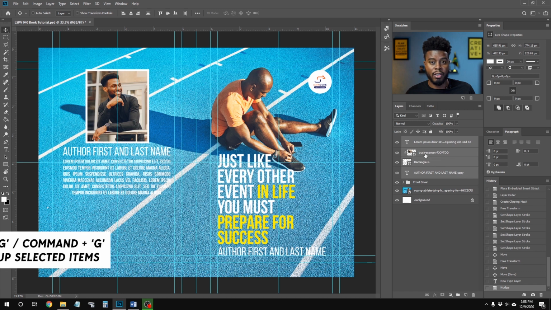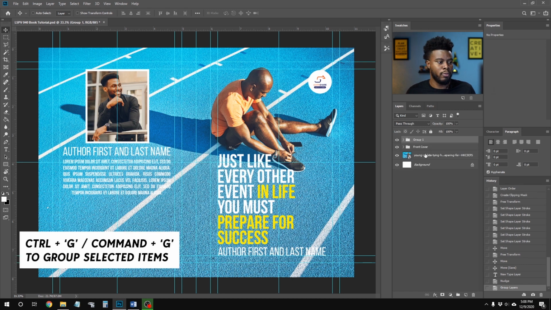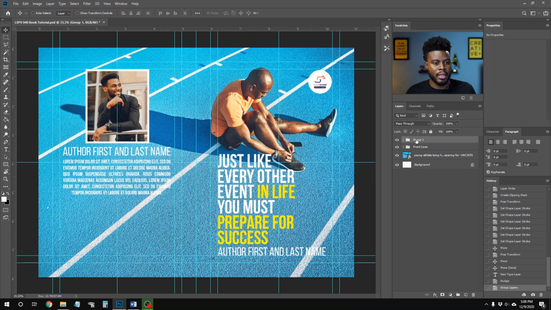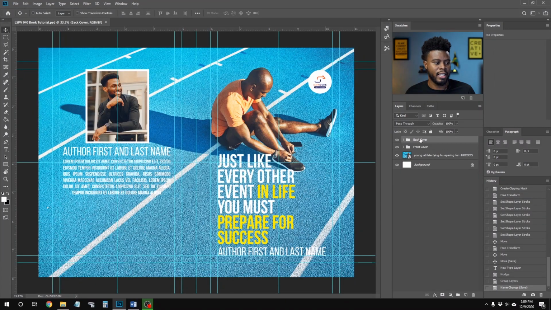Then I'm just going to press Control and G on my keyboard to group my layers, and name it back cover, right? The next thing that's always on the back of a book is a barcode and ISBN number. I think ISBN means International Standard Book Number or something like that, but it's a unique code that identifies every book. Every single book has an ISBN number, right? So let me just go ahead and do that.